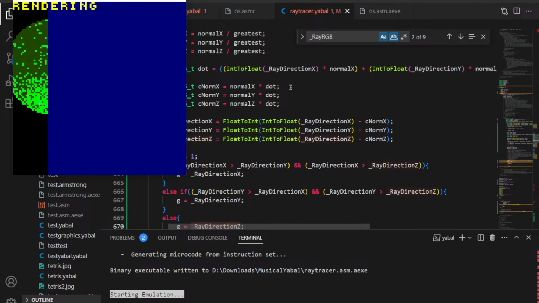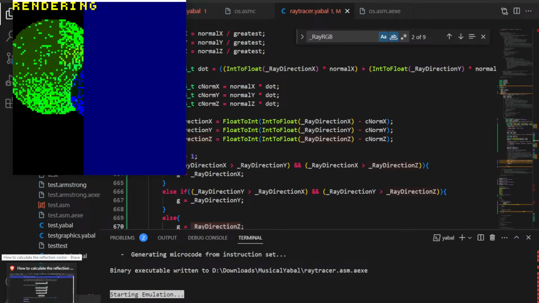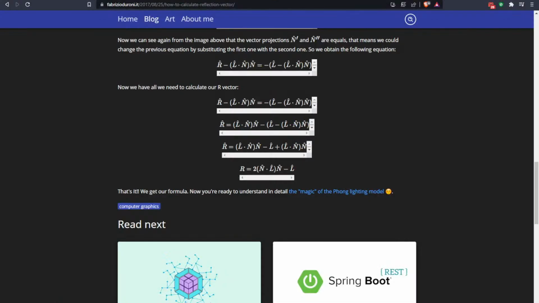Multiply the normal by the dot product. And then you subtract that from the ray direction. Is that what you're supposed to do? Ooh, it's actually kind of working. Maybe. Yeah, let's see what that turns out as.